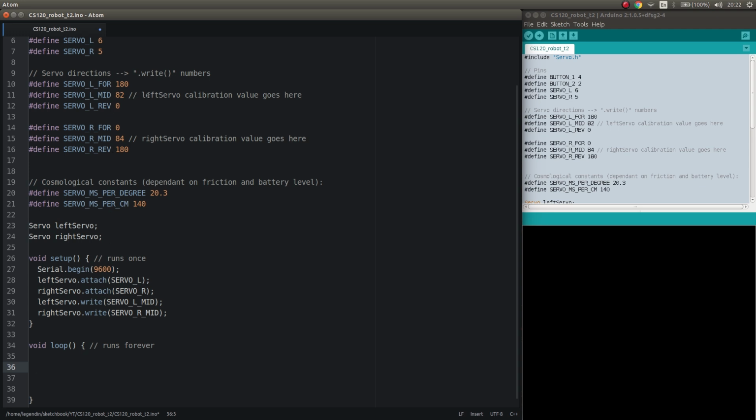Exactly. So what you see up here is that we've created a new define, and that basically says that servo L, for left, mid, should be equal to 82. So 82 is what I found for this robot that we're using now, is the value you need to write to the left servo for it to stand perfectly still. That all makes perfect sense. The only new thing I see there is the constants depending on friction and battery level. Indeed. Could you please explain those, sir?